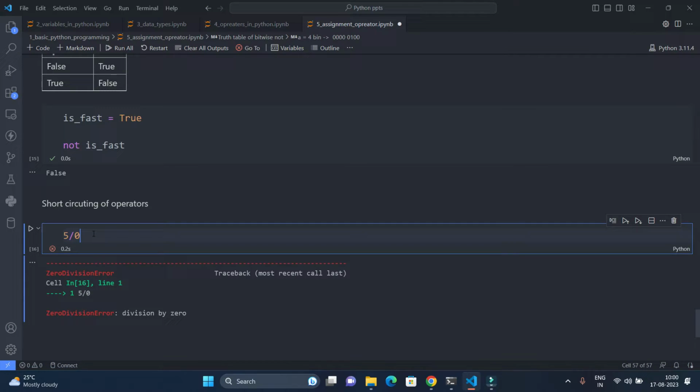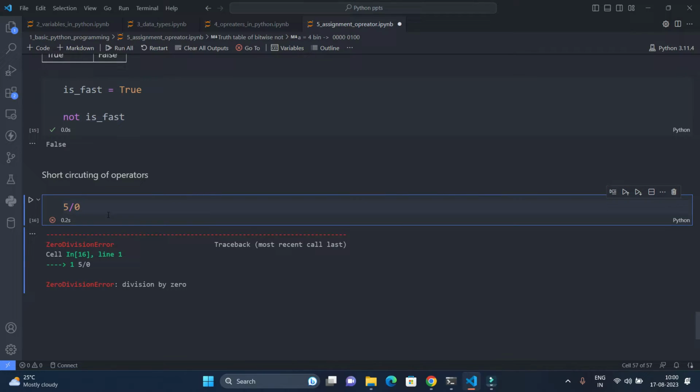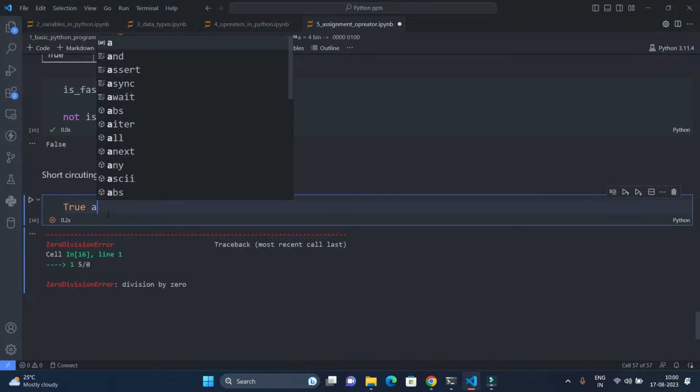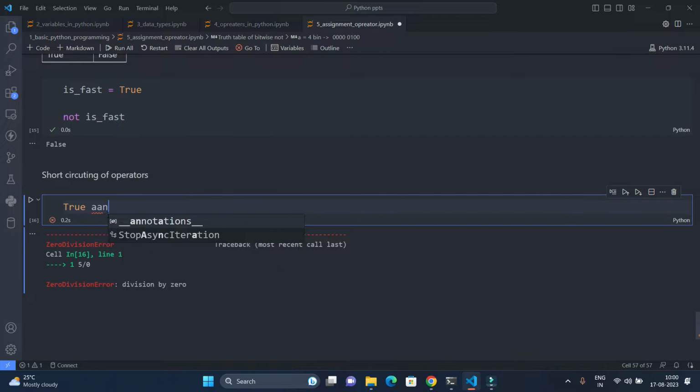So this is not possible in any programming language. We can't divide any number by 0, right? But what if I do it like this? The first one is true, then the second is, and then I will do it like this. What do you think? What will we get from it?